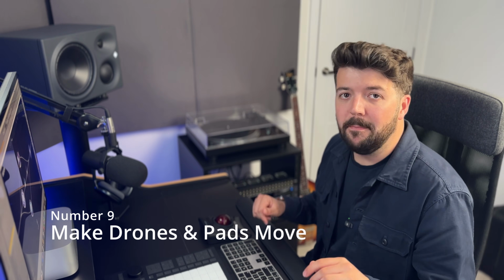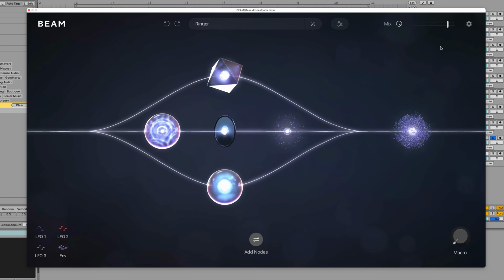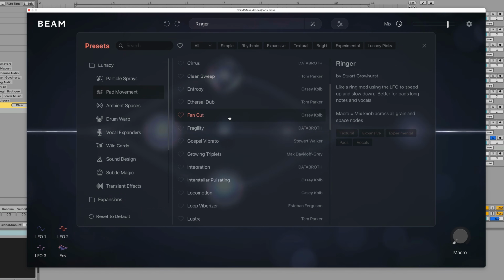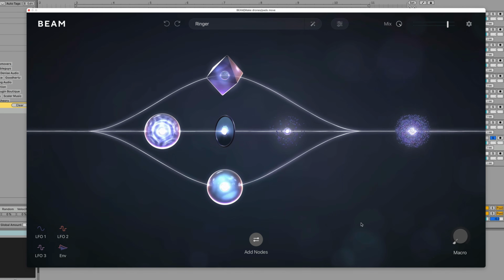Number 9, make pads and drones move. So in this case, my default is to just head into the sub menu of pad movement. And in this preset, I'm using the Ringer preset. And let's have a listen to what it sounds like before we have Beam. And now with Beam activated.